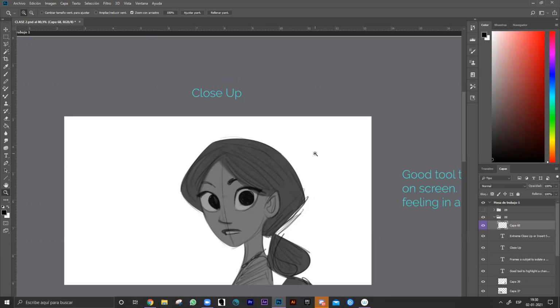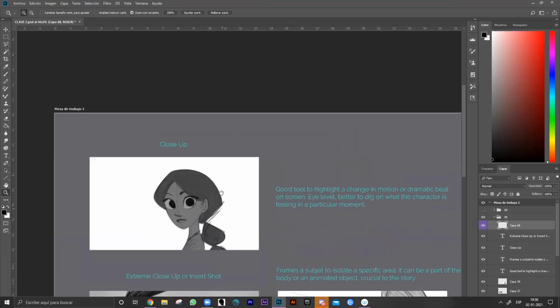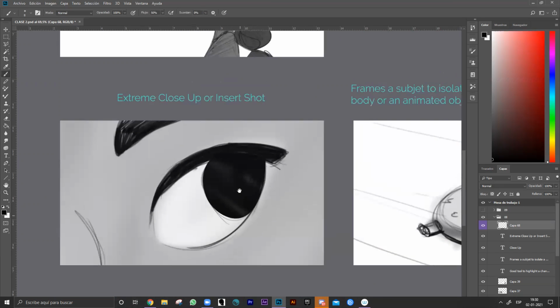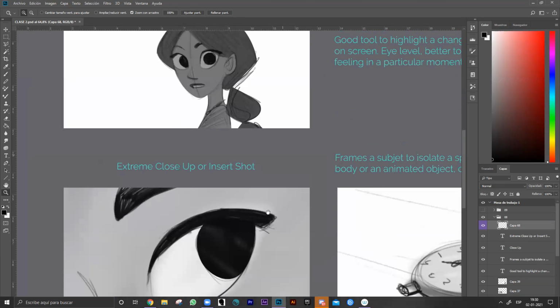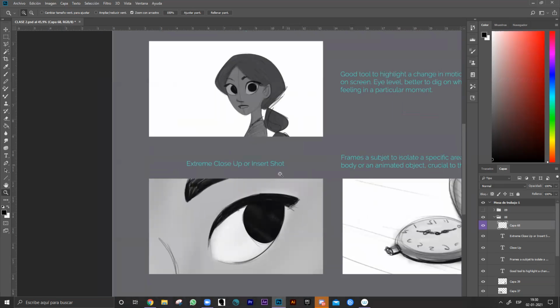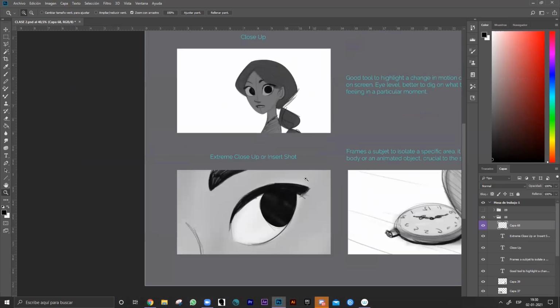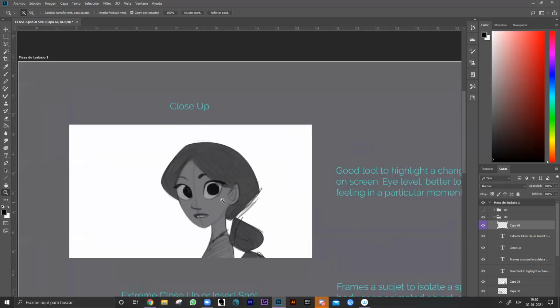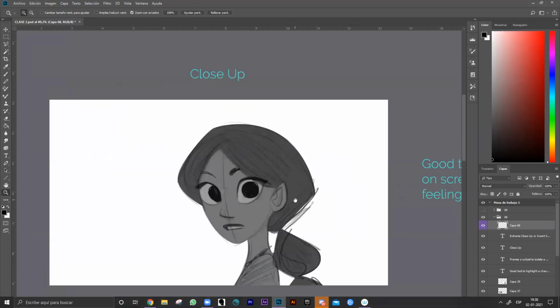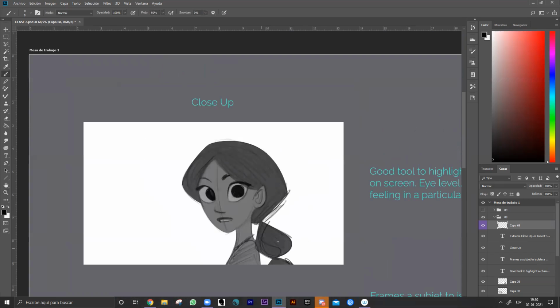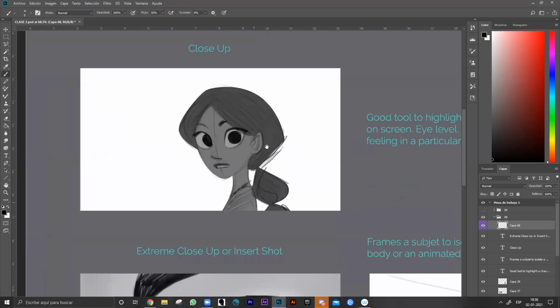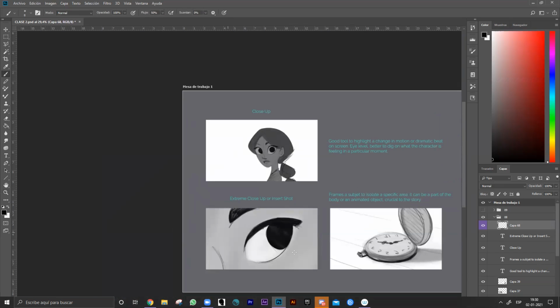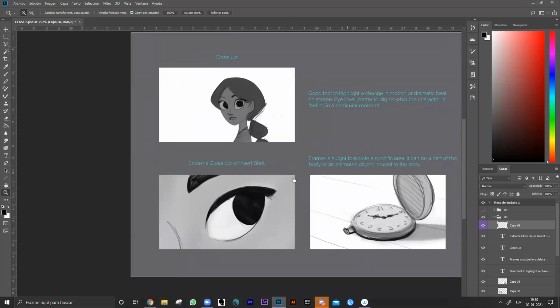Sometimes we might get confused about what a close-up shot is, because maybe we think of a close-up as an extreme close-up, where we see a specific element of the character, like the eye, the nose, the mouth, etc. But a close-up is not that close to the character. It's farther. It's not a medium shot. It's right in the middle between this and a medium shot.